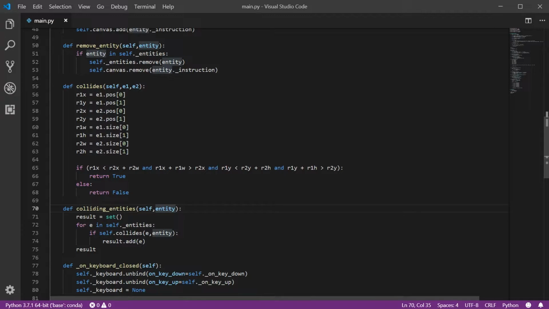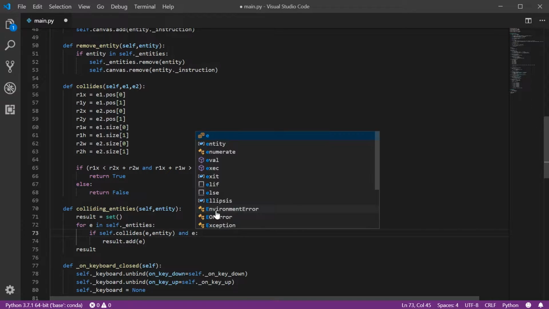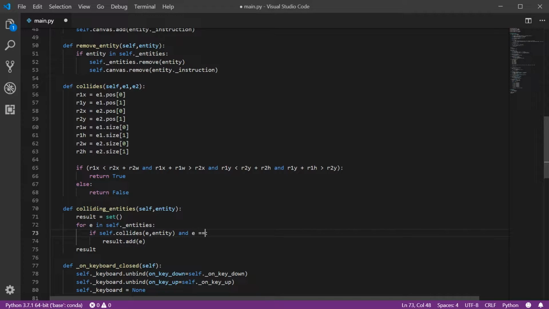But I'm not checking for self-collision, because this entity will be inside the entities list as well. So if it collides and they're not the same, so it does not equal entity. I want to make sure this equality operator is identity. Okay, yeah. So they cannot be the same, then we return it.